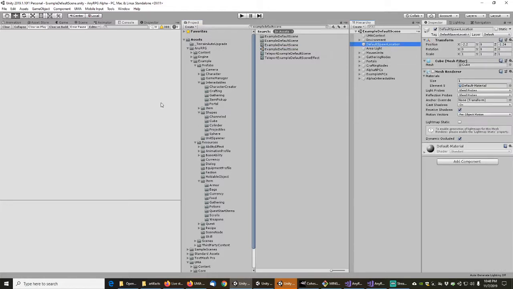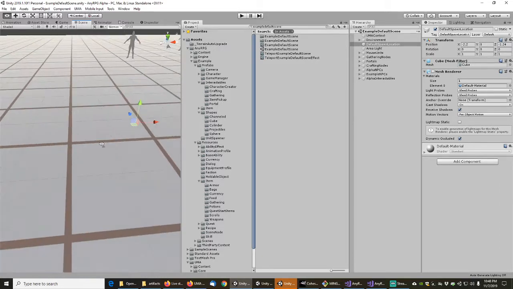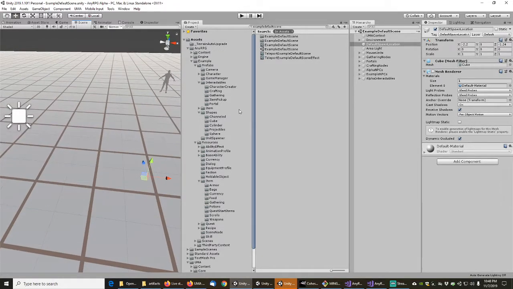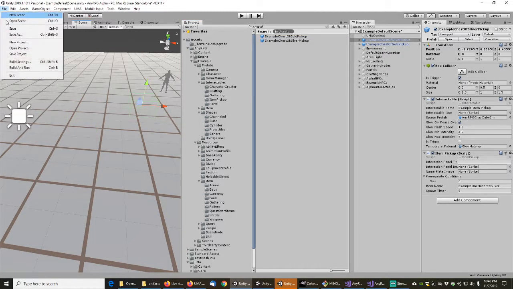Go into our default spawn location, click on the scene tab, hit F to focus, and we're just going to stick these like literally right in front of our character here. So we have our, where'd they go here? Example chest of gold pickup, we'll just put right there, and the example chest of silver pickup right there. Perfect, so now when we start the game, we're going to be rich. We're not going to have to go kill mobs in order to be able to buy stuff off our vendor.